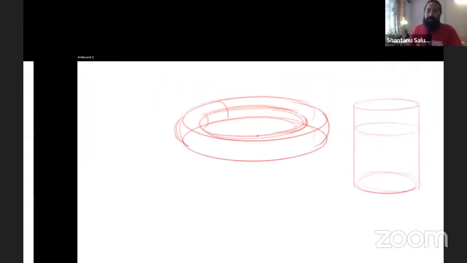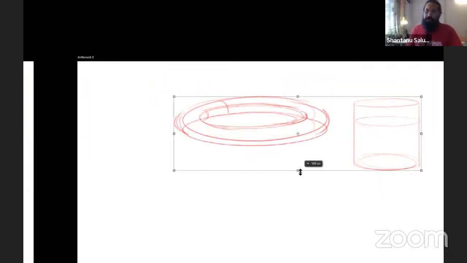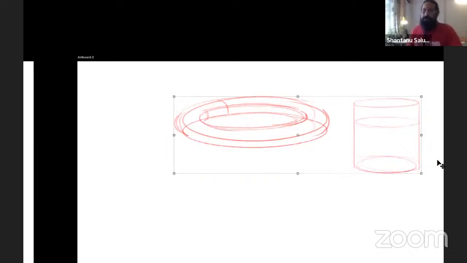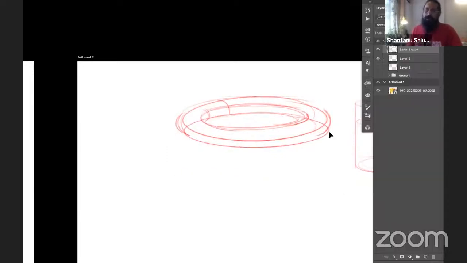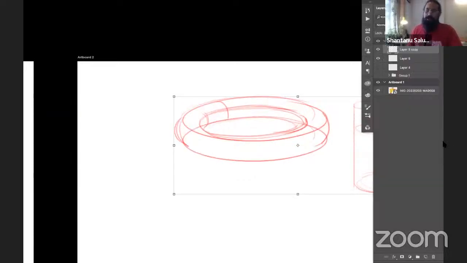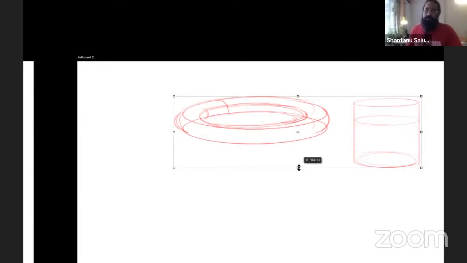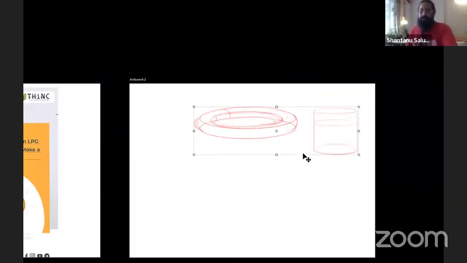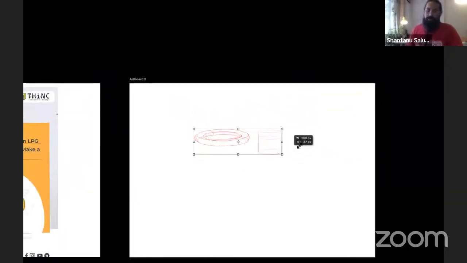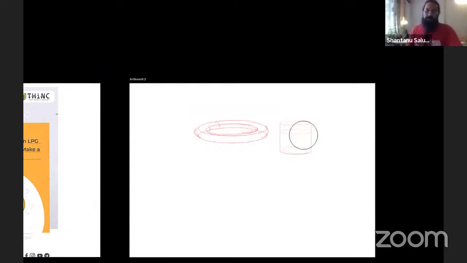Second is, when you are dealing with this particular solution, I just want to reduce the size of this.